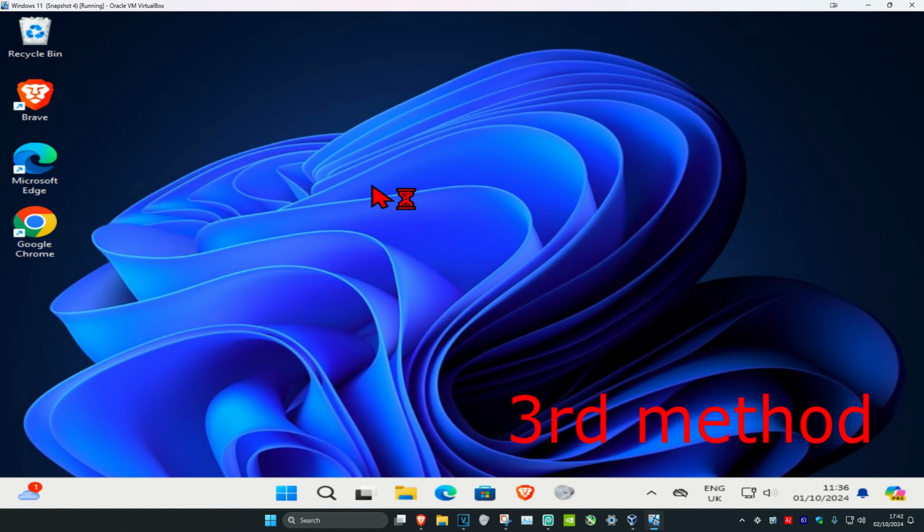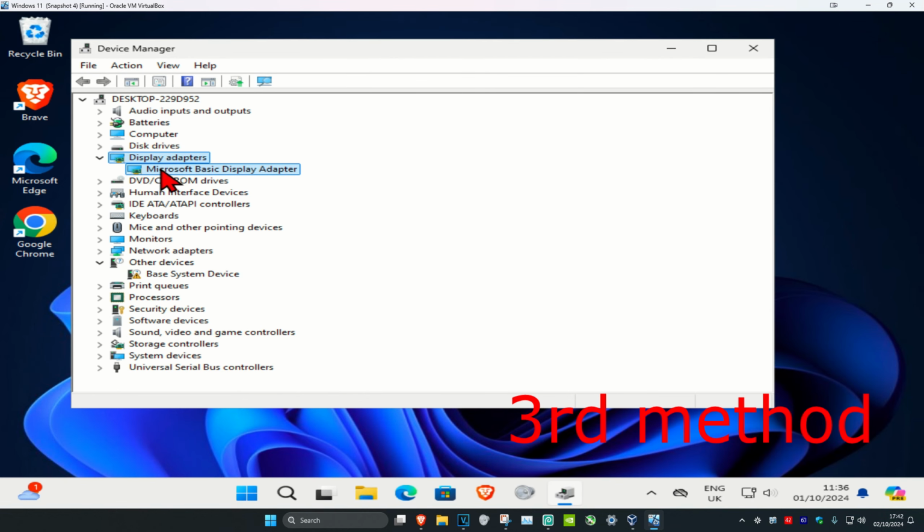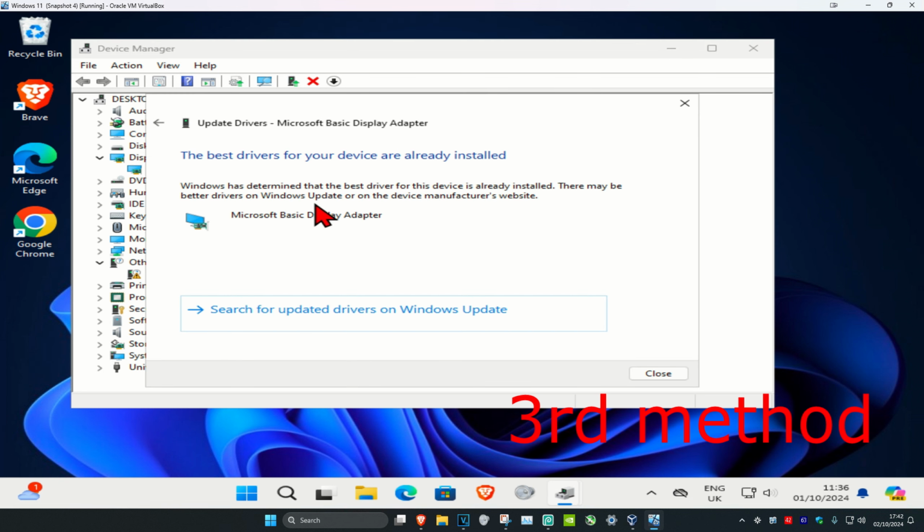Click on it. And now once you're on this, you want to expand display adapters. And then you want to find your graphics card. You want to right click on it, and then click on update driver, and then click on search automatically for drivers. Make sure they have the best drivers for the device installed. And now you want to close out of this.